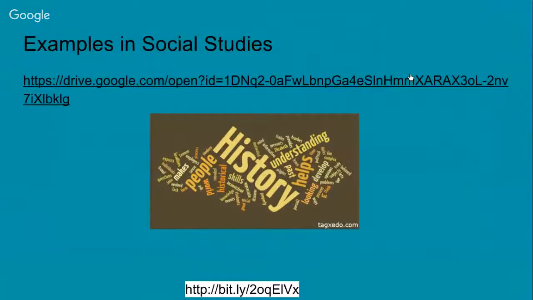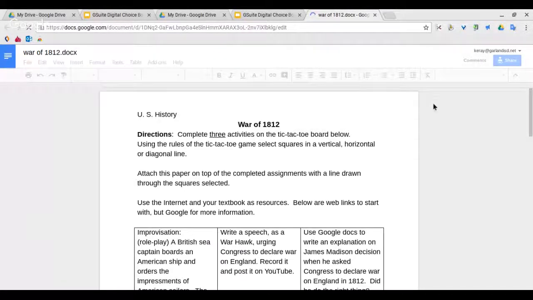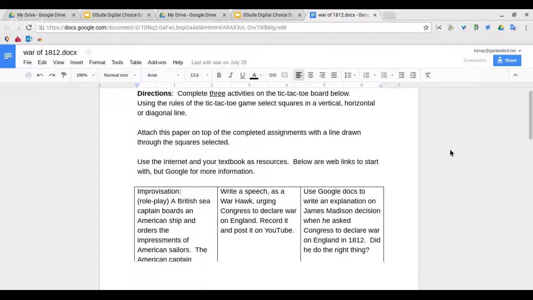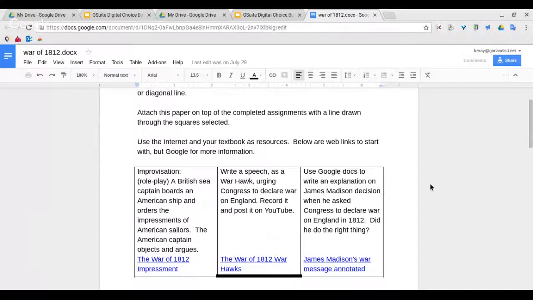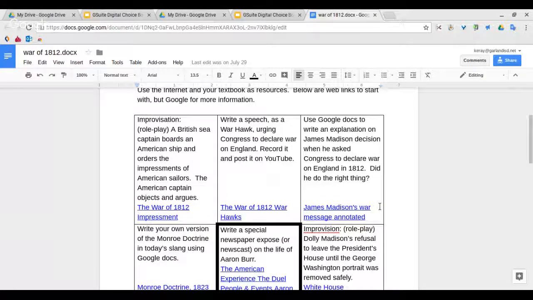Okay, next up is social studies. This one is aimed more at secondary. It's about the War of 1812. So it is listed like that tic-tac-toe format, but it's gone a step above. This one includes web links to get the kids started with information, but they're also allowed to use their textbook, internet, the online databases that the library provides. But the person who made this one, they went ahead and they hyperlinked resources to get the kids started.